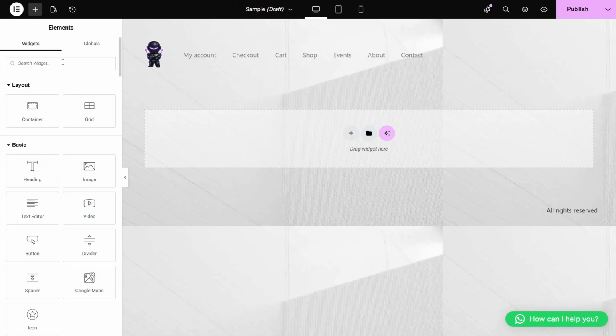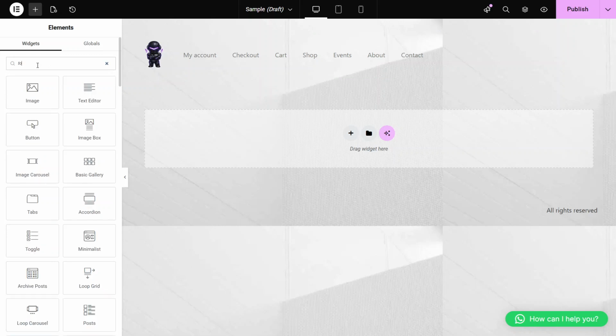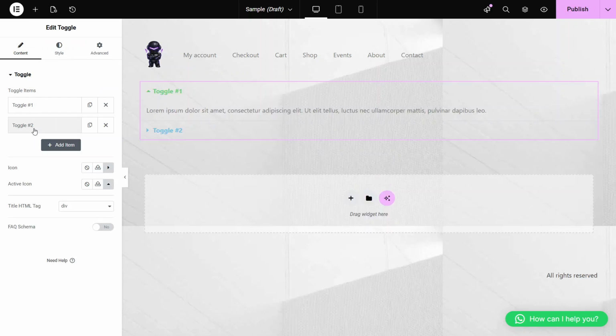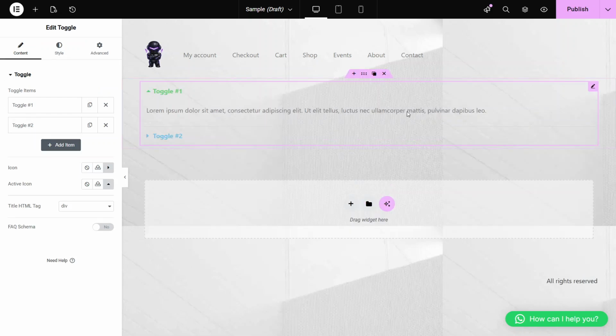In that left panel, scroll or use the search bar to find the accordion and toggle widgets. Both of these can be used to build an FAQ section. In this tutorial, we'll use the toggle widget. Click and drag the toggle widget into the section of the page where you want your FAQs to appear. As soon as you drop it in, you'll see some default toggles appear in the preview, and their settings will show up in the left panel.